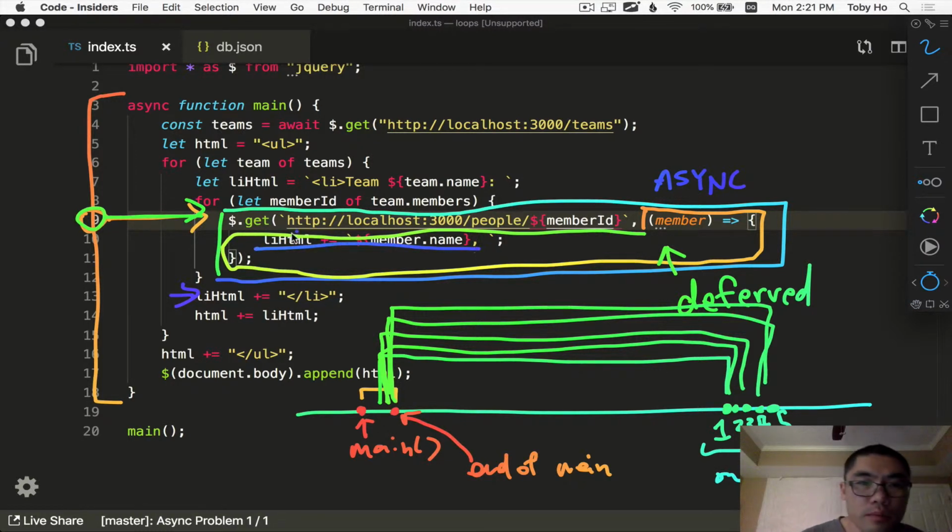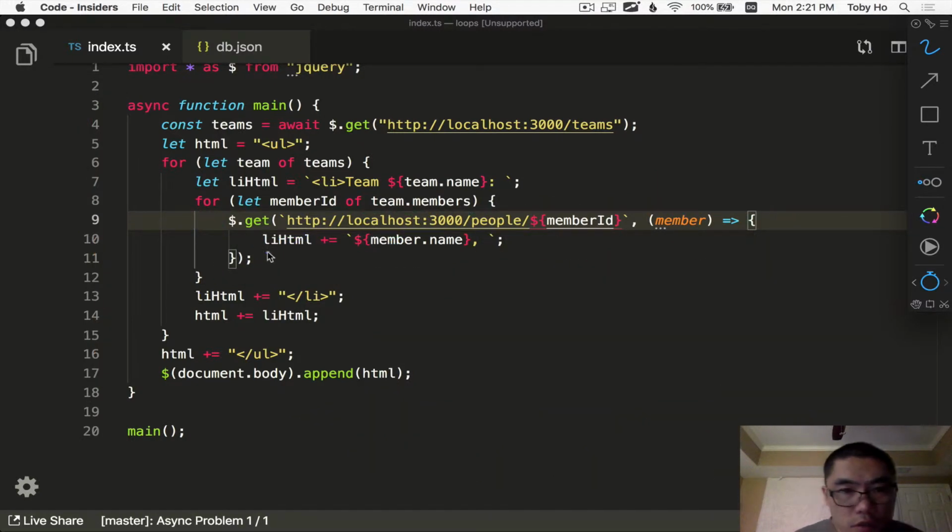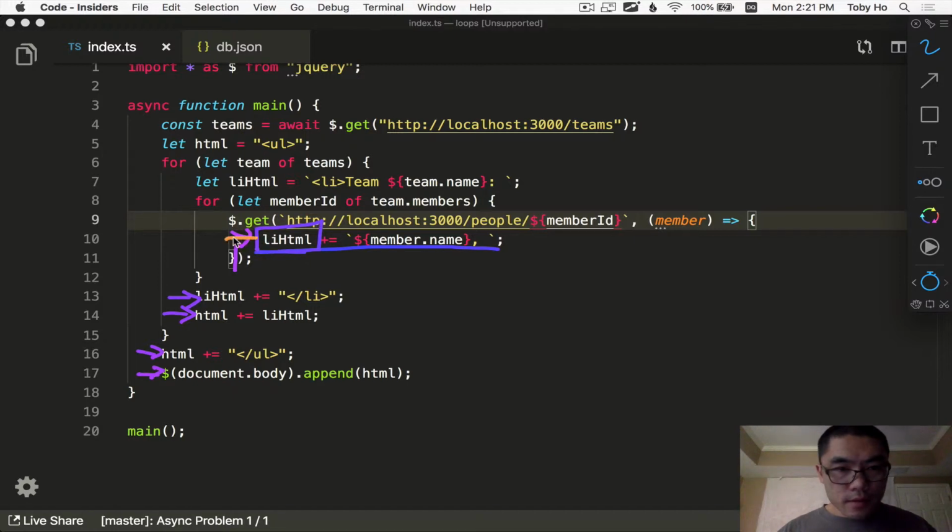So while the code is here trying to append a string to this LI HTML, it's already too late. This line and this line and this line and this line have already executed way before this line gets a chance to execute. And that's a problem. How do you solve it?